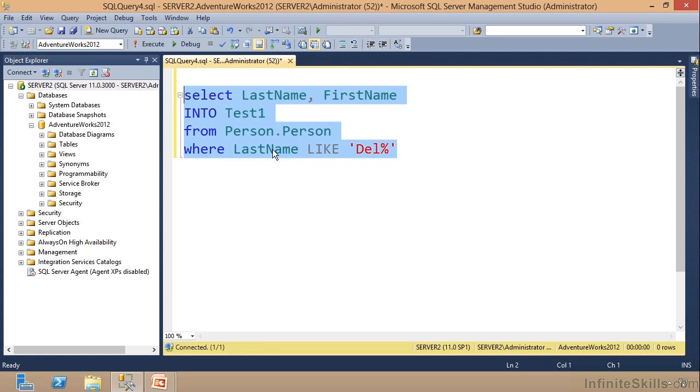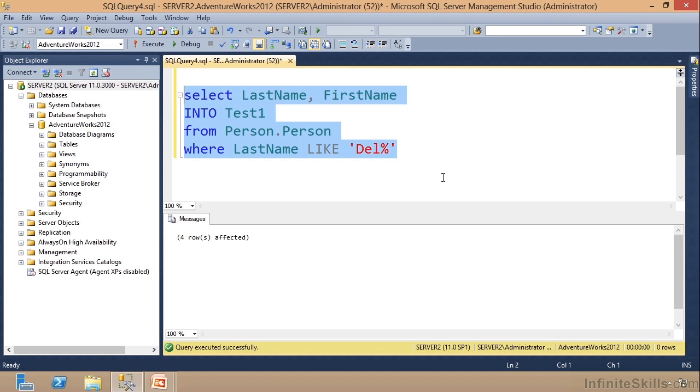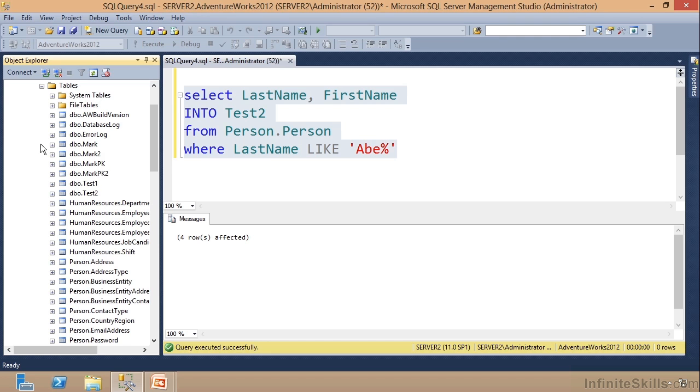So we're going to create the first one, test1, and we're only going to include the last names that start with DEL, and we're going to get the results from the person table and load them into test1. So I'll execute that. Four rows were affected, and now let's create a table called test2. There's test2, last name, first name, and this time we're going to do name like ABE, so it starts with ABE, and I'll execute that. And just like that, if I look in tables, I should see my test1 and test2 tables that I just created.